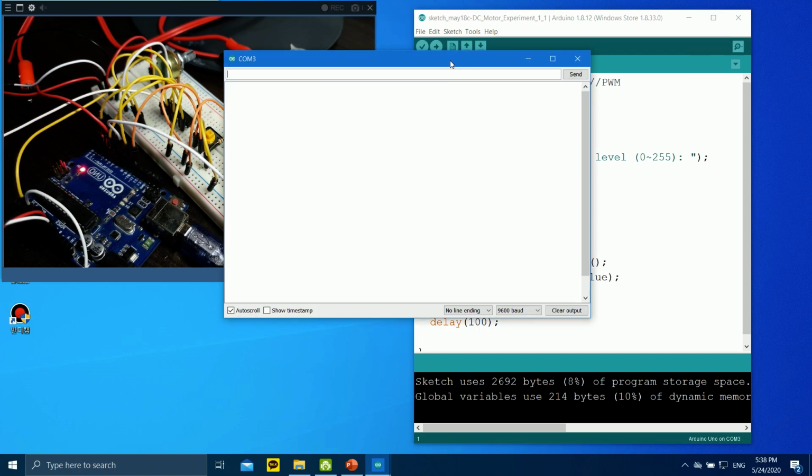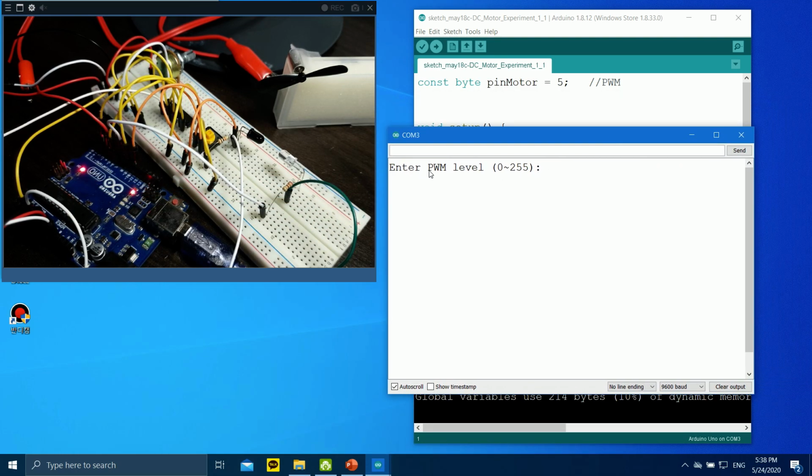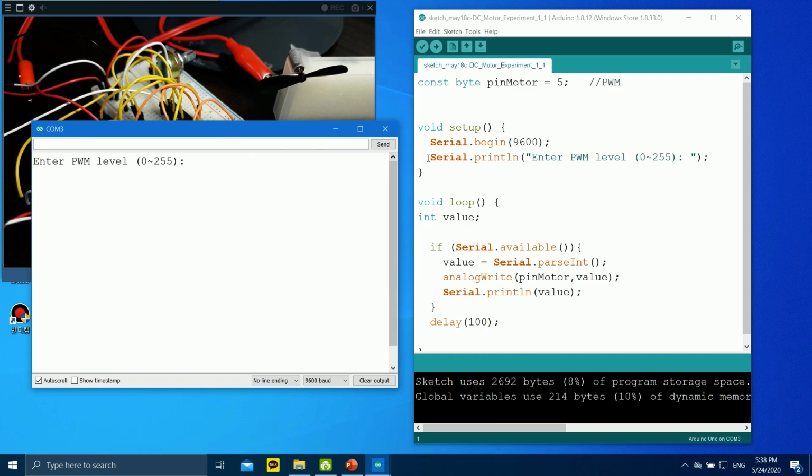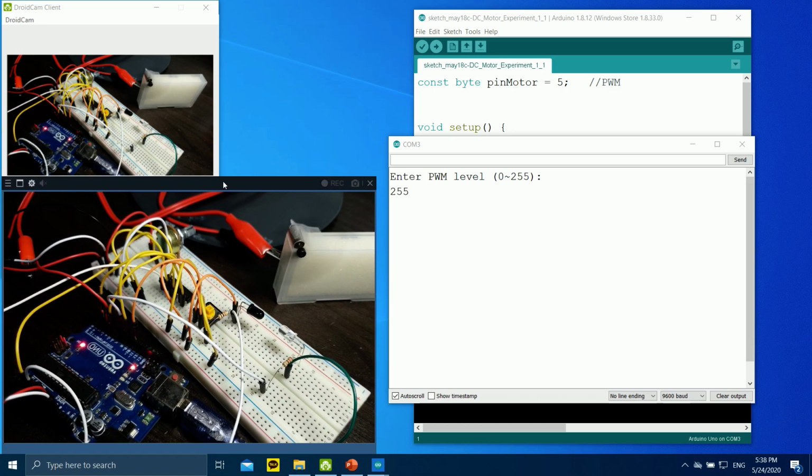So you just go in here. As you can see, there is the prompt, enter PWM level, because you typed Serial.println enter PWM level 0 to 255, and just enter a value. This one is the maximum value, and you can send, and the type is no line ending. As you can see, the motor rotates perfectly in here.